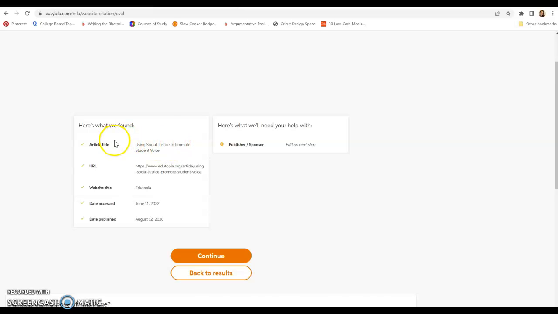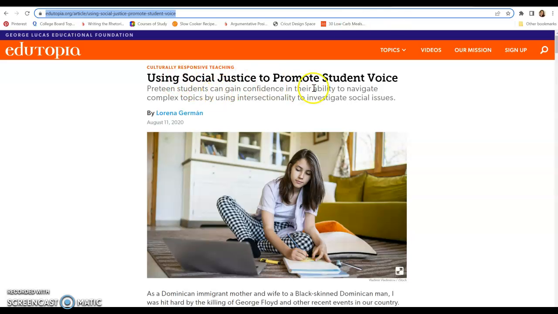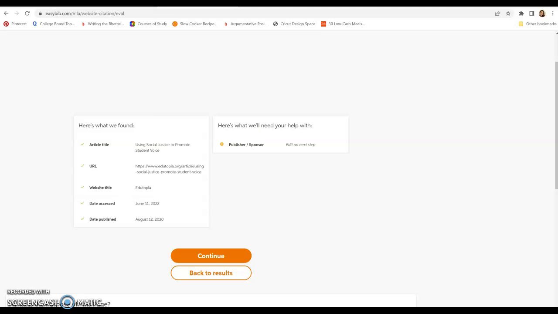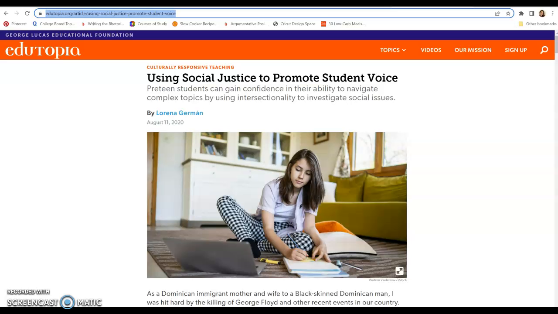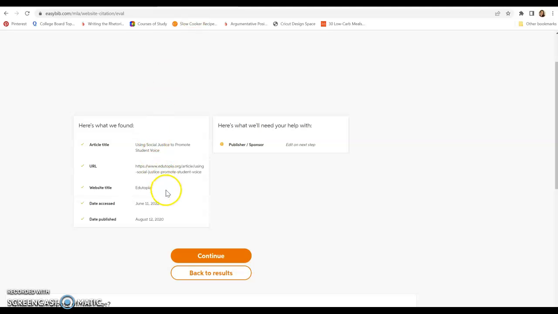Is this the title of the article? Let me go back and look. Using social justice to promote student voice. Using social justice to promote student voice. The URL is what you copied and pasted. What is the website? The website in this case, Edutopia. Okay, good, so that's correct. What is the website title? I'm sorry, the website title, Edutopia. What day did I access it? So this is today, June 11th. When was it published? June 2022.